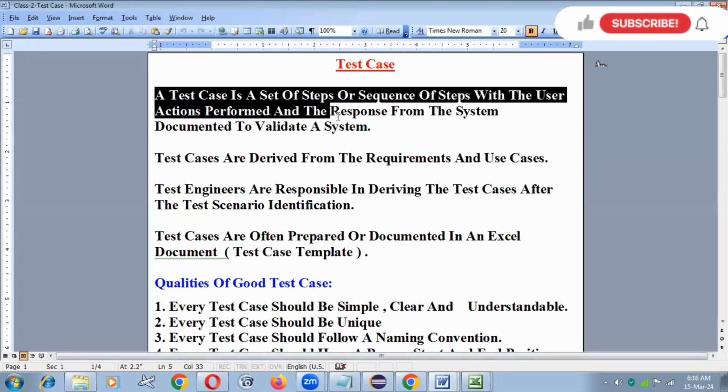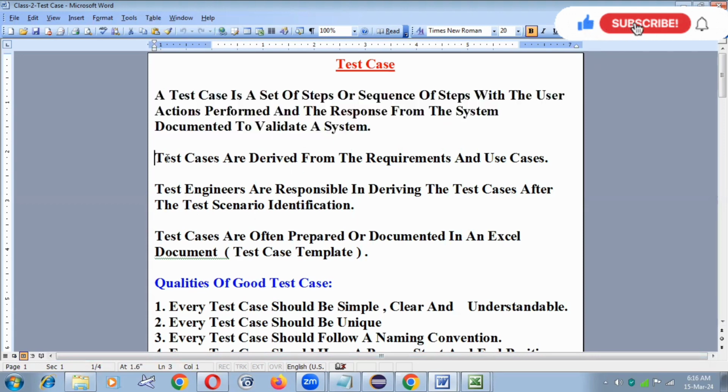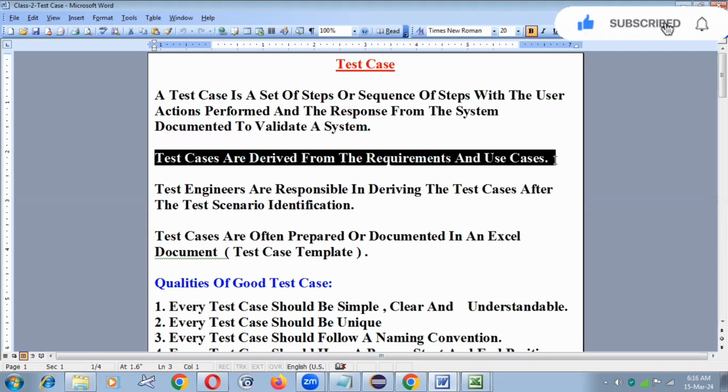See, yesterday I already explained this definition. A test case is nothing but a set of steps, or a sequence of steps, with the user actions performed and the responses from the system documented to validate a system. Already yesterday we discussed it. So today we need to complete the remaining things. Just see, test cases are derived from the requirements and use cases.